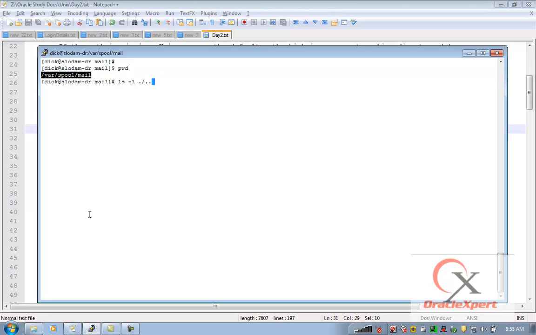That means I am now in var spool. Double dot will take me to var. Double dot will take me to root. Home, dict, countries, states, districts, cities, Mumbai. So how many double dots you use, it all depends on where you are and where you want to be.